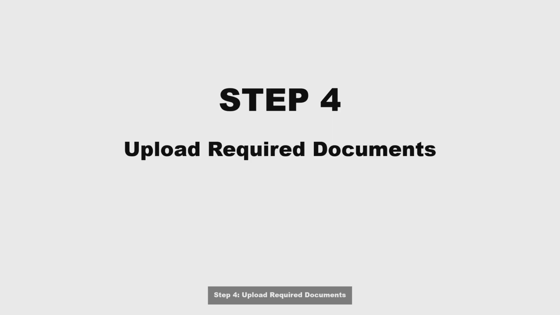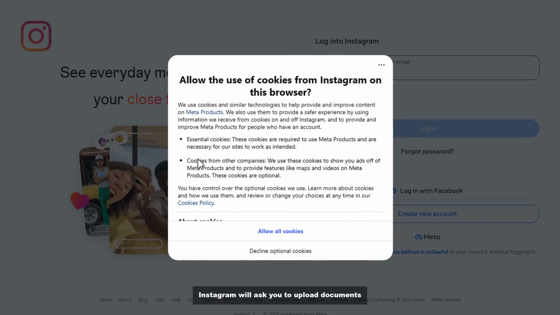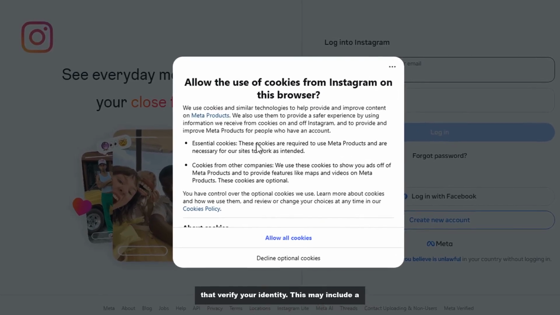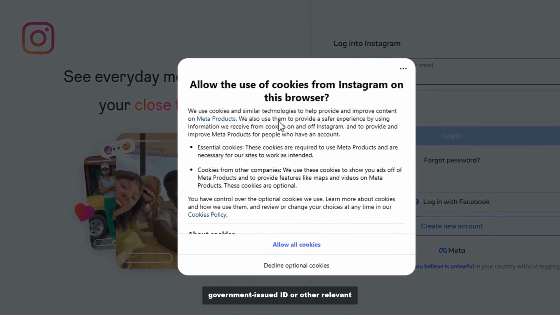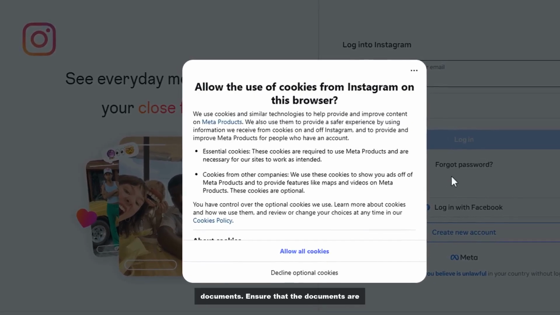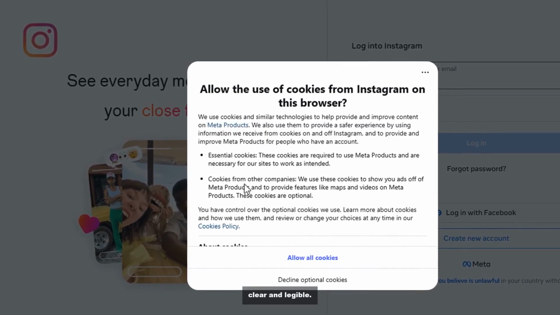Step 4. Upload required documents. Instagram will ask you to upload documents that verify your identity. This may include a government-issued ID or other relevant documents. Ensure that the documents are clear and legible.